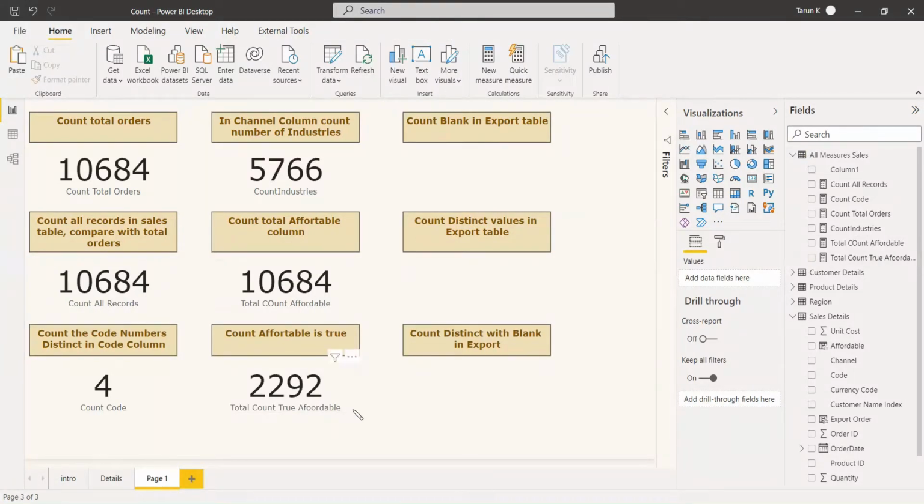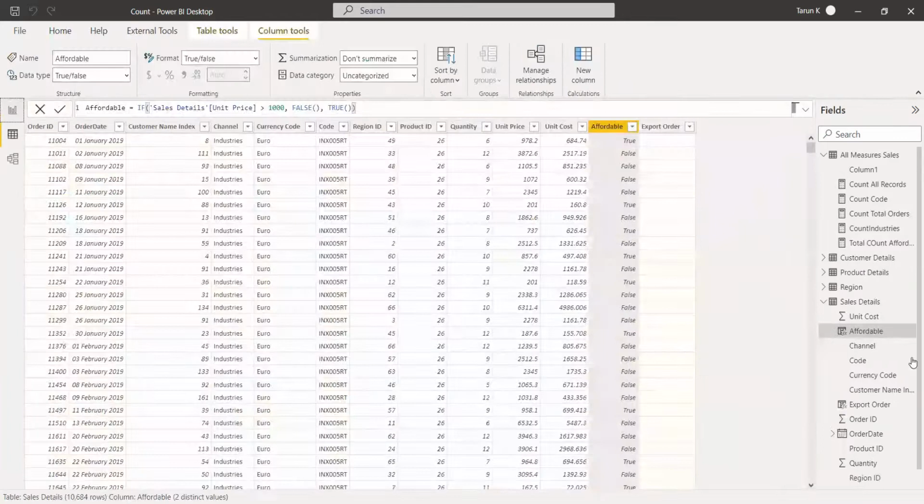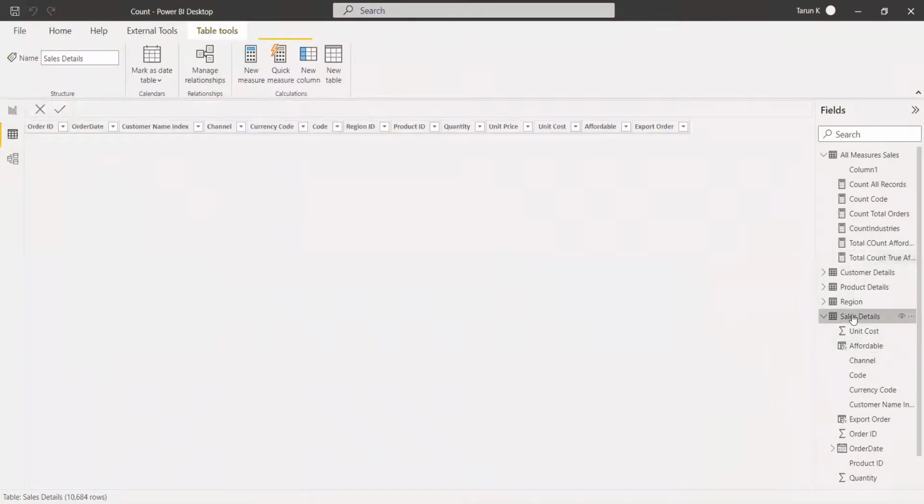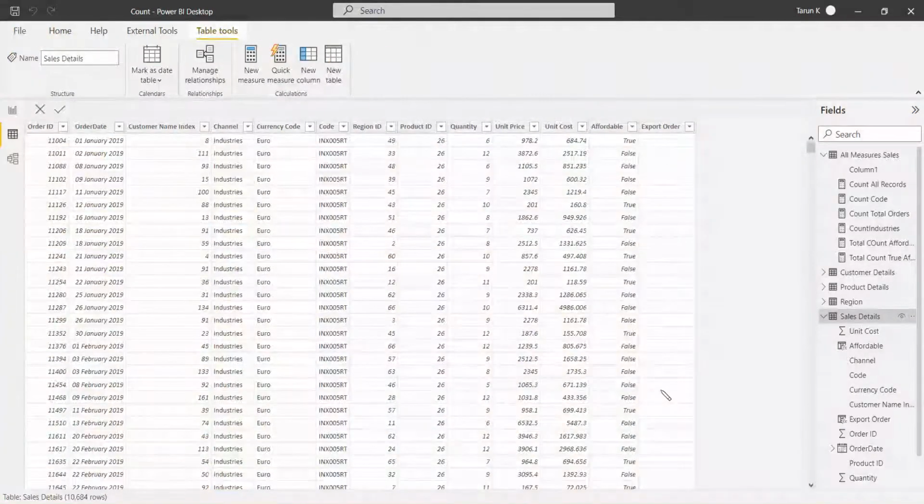And this much of affordable items are there in this column. So the next case is you need to count the blank cells in the export table. Of course, the export table here is having lots of blanks. So you need to count these blank cells and display it here.